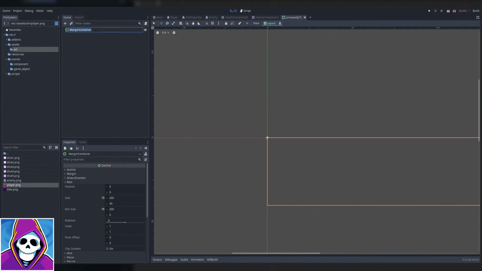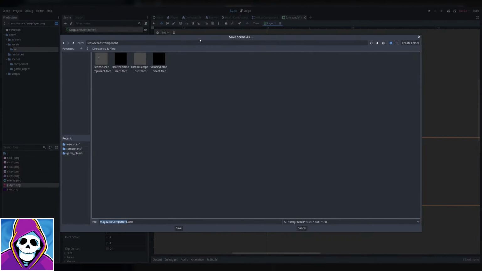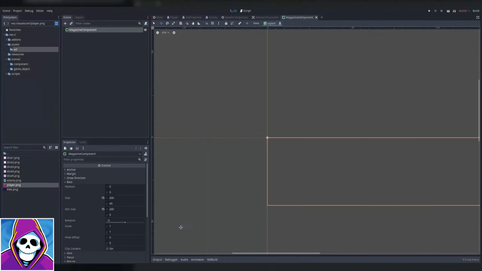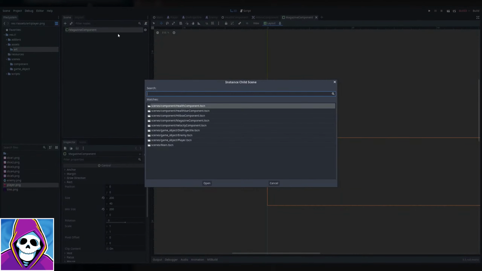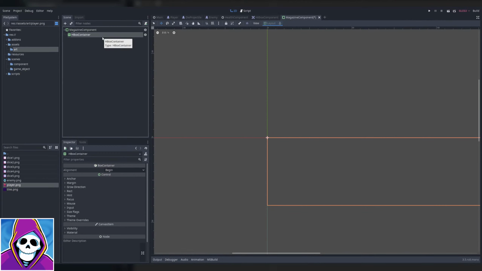And we're going to call this the magazine component. Magazine as in gun, not magazine as in publication. Magazine component. All right. And then we're going to add an HBox container. And then we're going to have, do I want to do texture rect?